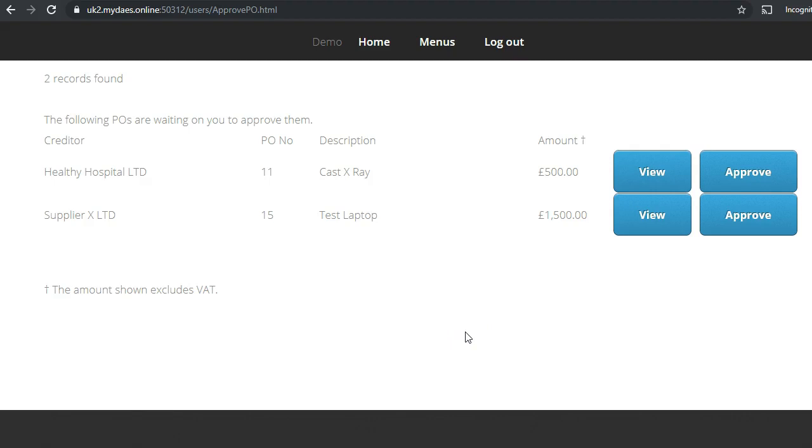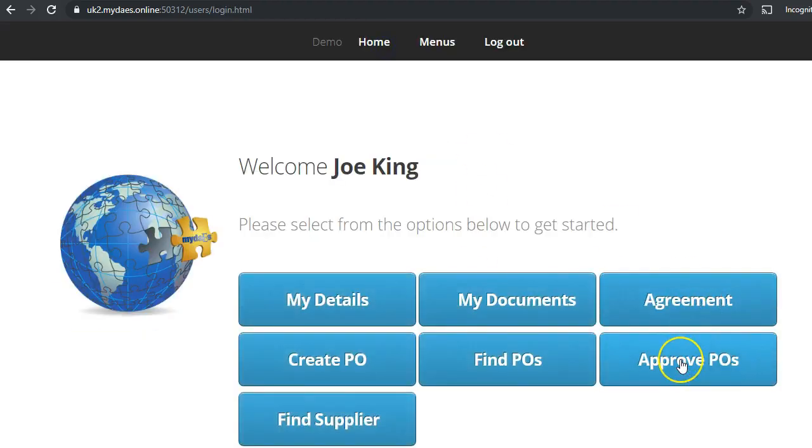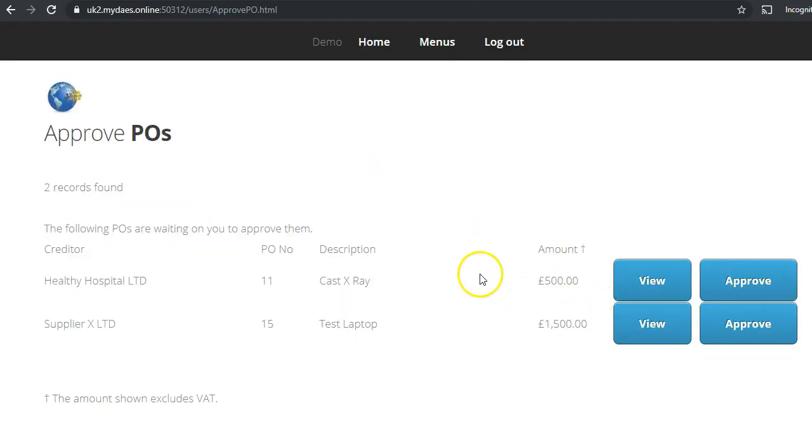If you are a crew member who has to approve other POs for other crew members, you will have an option for approving POs on your portal. When this is chosen, you will be given a display of all POs that need to be approved. We can view the details of the PO or approve from this screen.